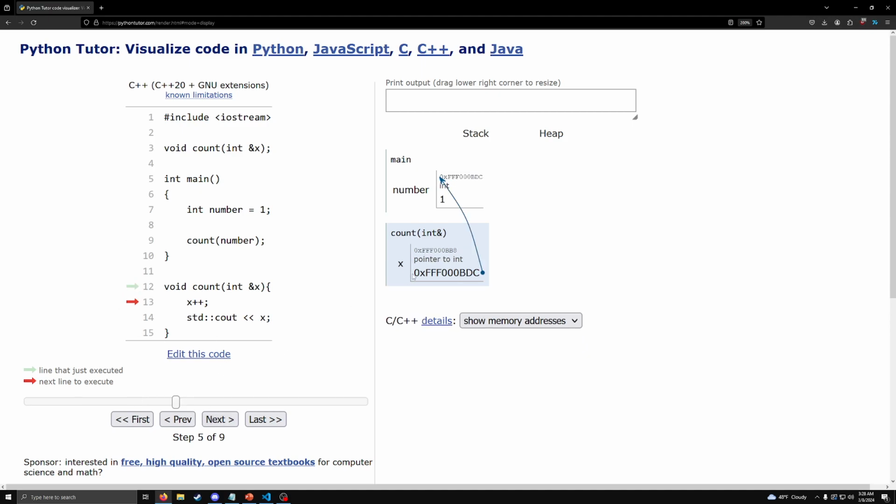Yep. And you see here, x is a pointer to an integer number that holds the address of 000 BDC. And you can see here it's 000 BDC. Now, we have our pointer here. This x is our pointer. When we run this line of code, x++, it will increment the value at this address. The value at this address being 1. So we're doing the operation on the original variable. There's no copies here. None of that extra stuff. Just direct mutilation. So let's press next to run our x++.